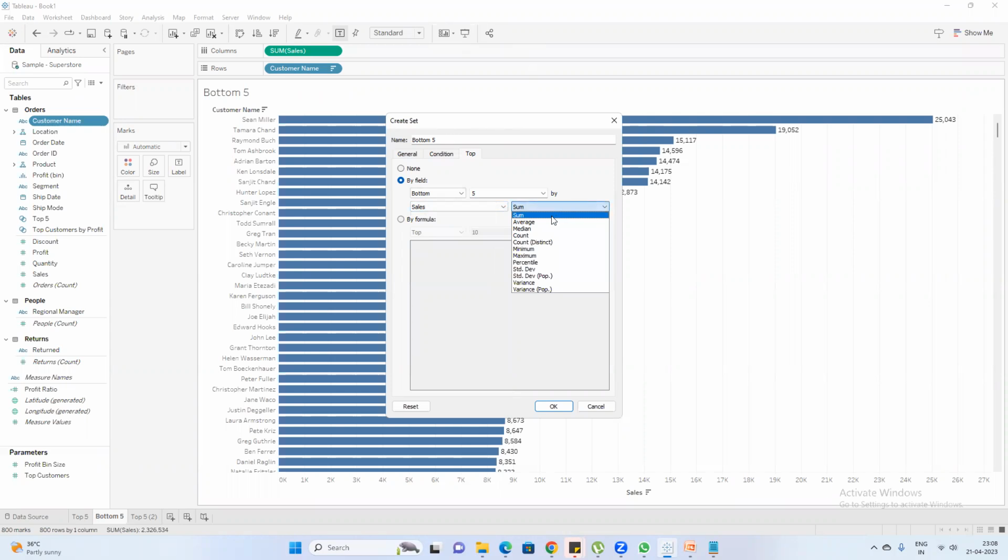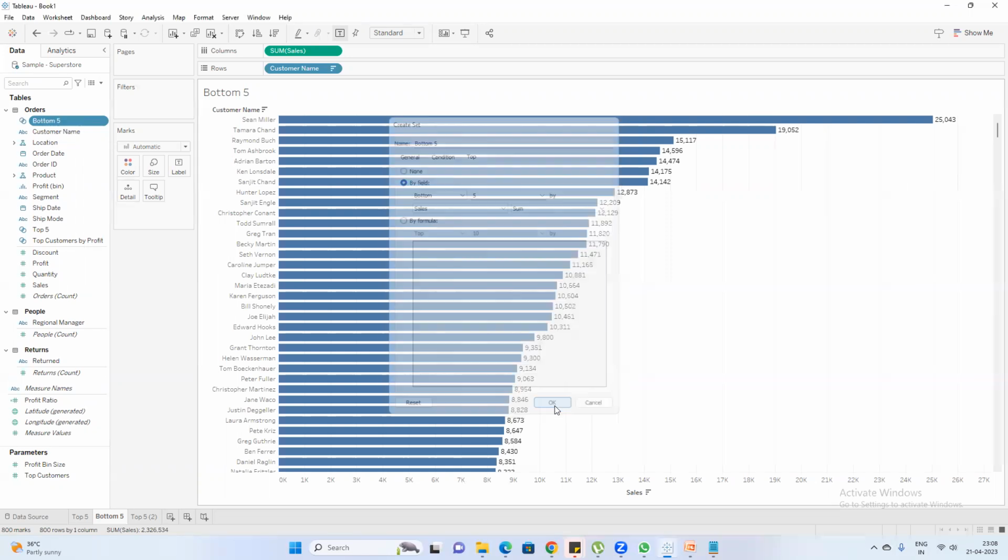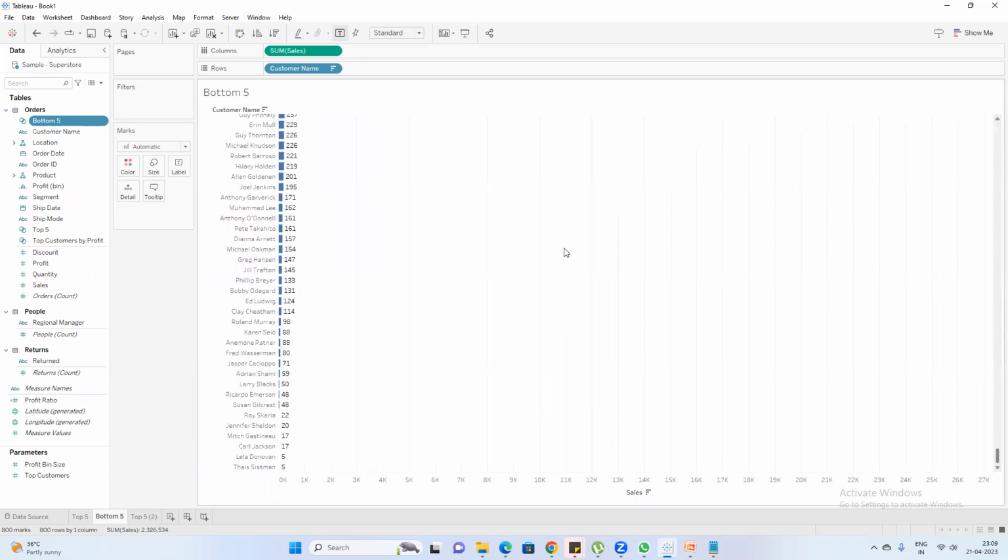We can change the aggregation as well. By default, Tableau will show you sum as an aggregation, and we can convert this into different aggregation functions: average, median, count, and all. Okay, now let's create this bottom 5 set. After creating the bottom 5 set, it will show you the bottom 5 customer names.